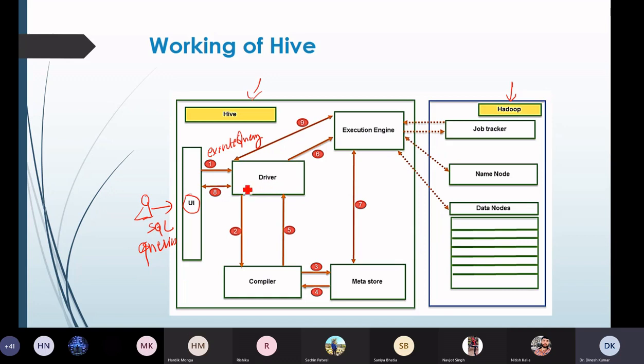Now this driver accepts the query, creates a session handler for the query, and passes the query to the compiler, right? For generating the execution plan. So this driver will send this, which is the get plan, to the compiler, right? For executing the query.